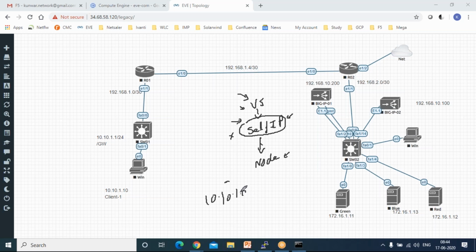Sorry, let me give you the IPs. Client IP is 10.10.1.10. Destination IP is 192.168.10.50, so this is my virtual server, VS. And sending it back to the node, the node is going to 172.16.1.11. So this is my forwarding traffic or request.